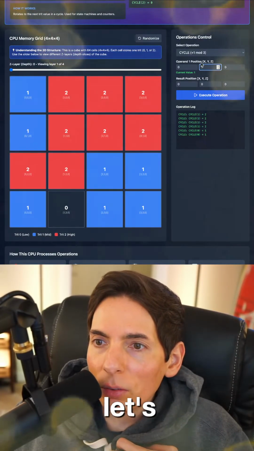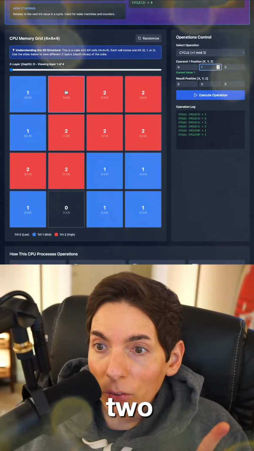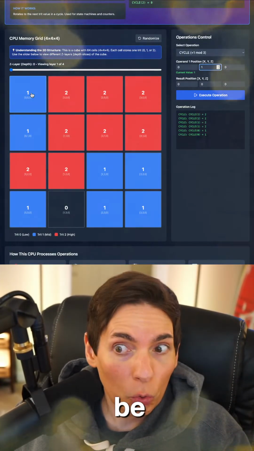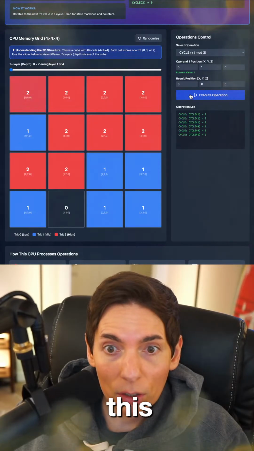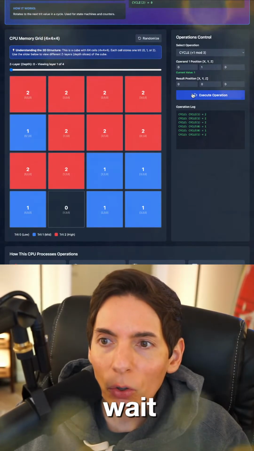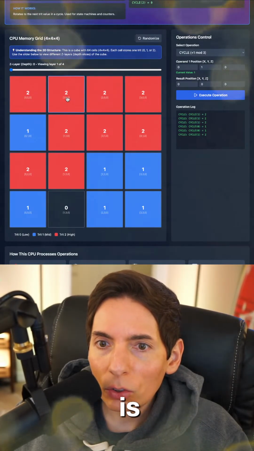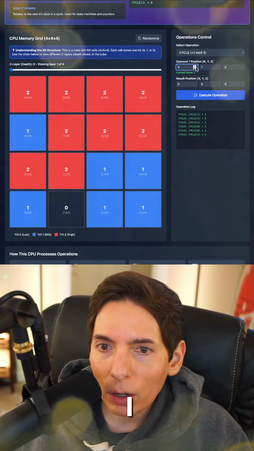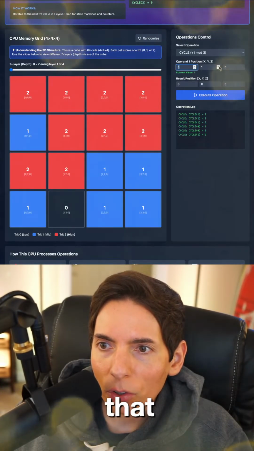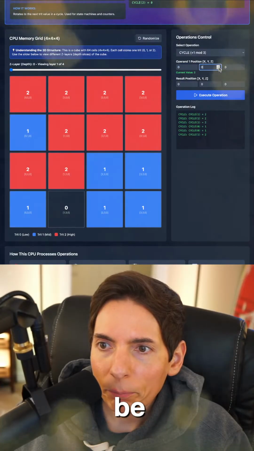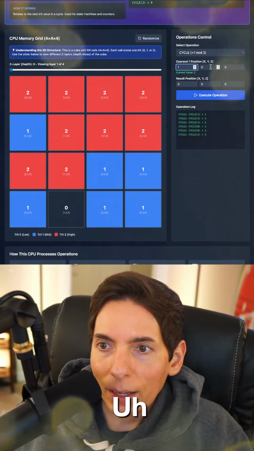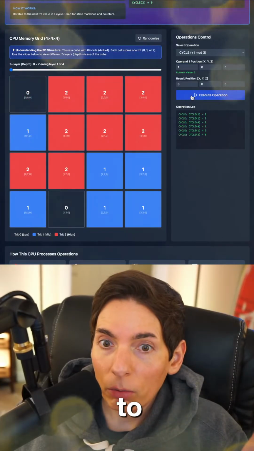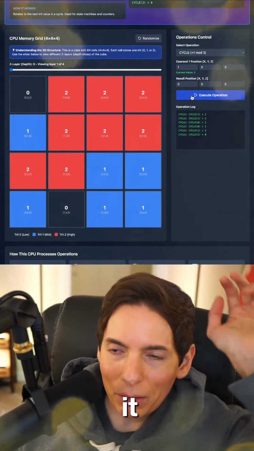Let's see. So we're going to cycle 2 as the input, and the output will be this. So the answer should be 0 if we cycle this. Oh, it's 2. Wait, why is it 2? Input's position is 0. Oh wait, I got it wrong. So let's do that again. Let's do this here. So this will be 2, and okay, that is all right. So that 2 should go to 0 now. Okay, good. All right, we're figuring it out. We're understanding this.